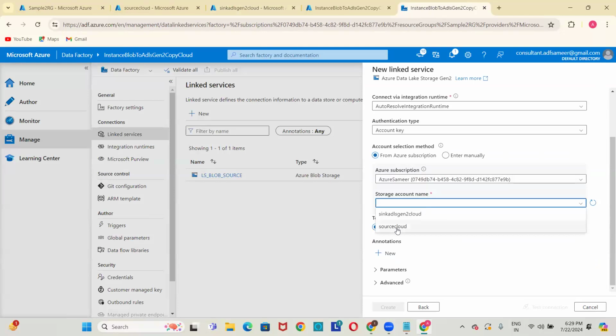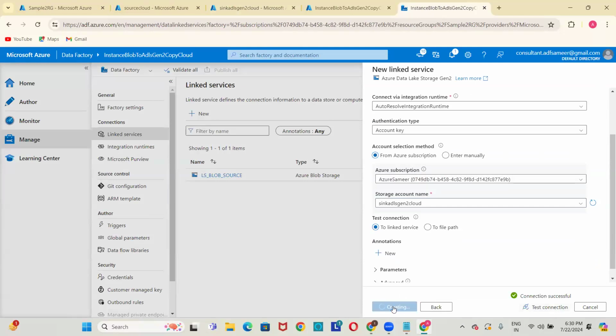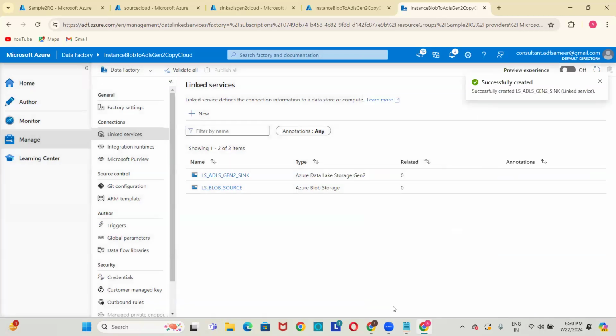Now use the sink Gen 2 cloud storage account, and click on Create. Now this is ready. The source and sink linked services are both ready here, perfectly fine.